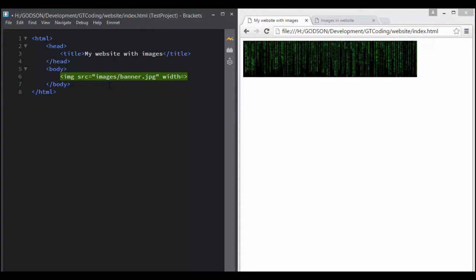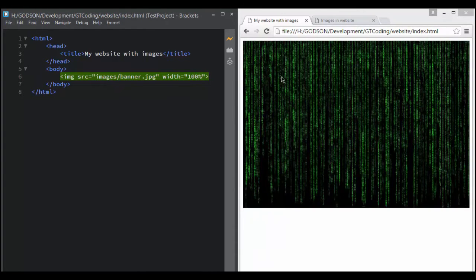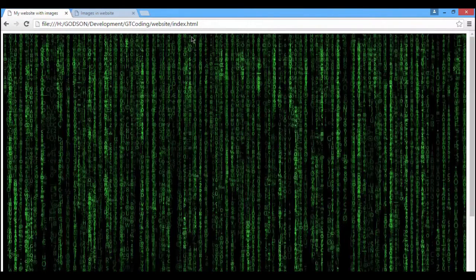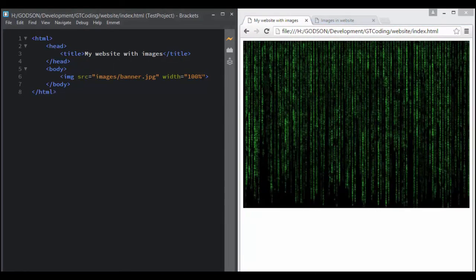We can also set the width as a percentage. For example, width equal to 100% means the image will be spanned to the whole web page. If we maximize our web page, we can see that the image has been spanned to the whole area of our window. So these are some of the important attributes of the img tag.